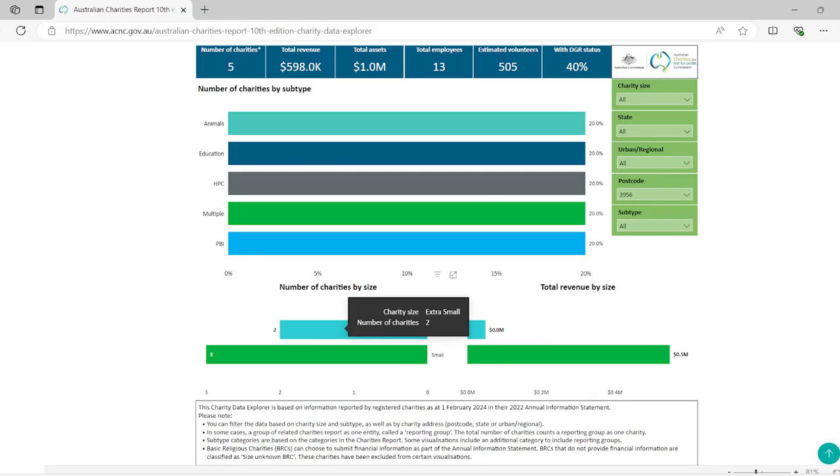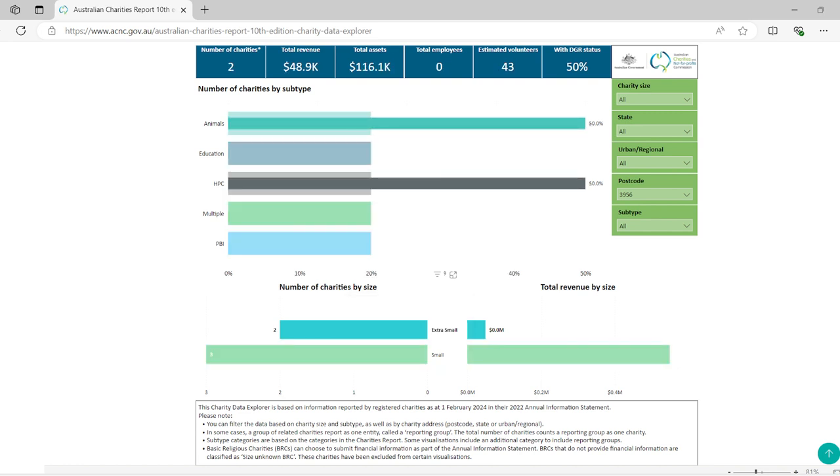If we have a look at the breakdown by charity size, we can see that 2 charities were extra small, meaning their annual revenue was under $50,000. We can see which charities were that size by clicking on extra small. So one charity is the animal charity, and the other is the health promotion charity.